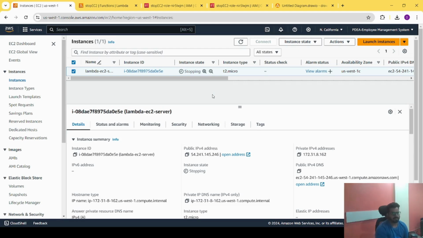Going forward, we have to put some timing boundaries as well. We can use EventBridge for that purpose. We will see in the next video how to set up EventBridge and start the instances.